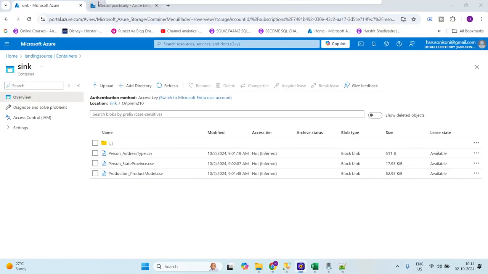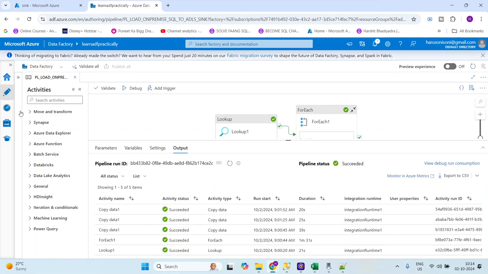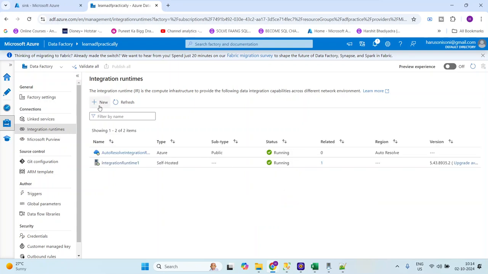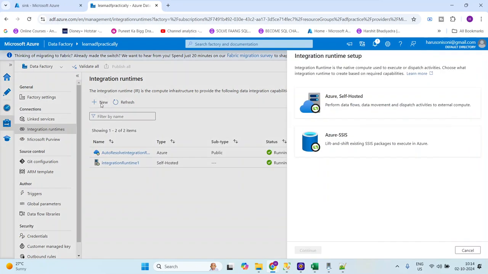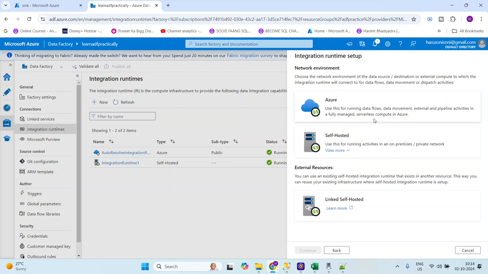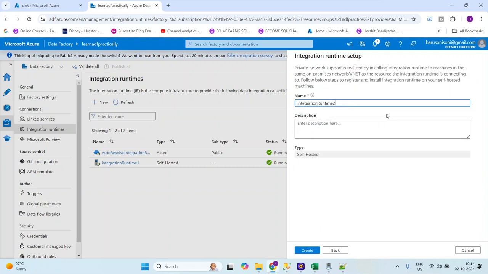So if you see over here what I have done, you need to go to this Manage tab, and in this Manage tab, under Integration runtime, you click the New button. Then you go to Azure self-hosted, and then Continue, and choose self-hosted, because your data is available in a private network, or you can say on-premise network. So now this is your self-hosted integration runtime.